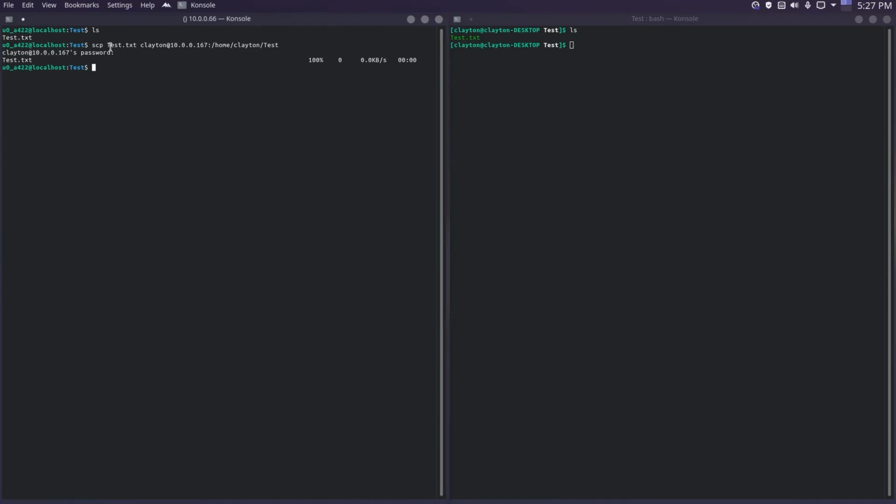There's some other cool things you can do with this, but this is definitely the thing that I use it for the most. It's pretty simple, pretty straightforward. It's basically the same process as transferring files between two Linux machines.